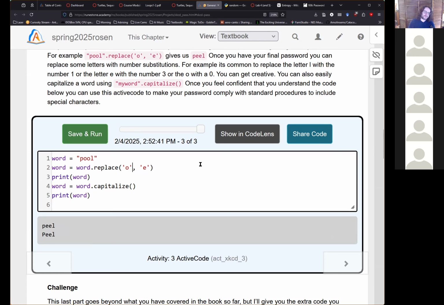The other thing we could do is we could say, hey, replace the double O. Let's see if that works. If I see 2 O's together, replace it with an E. That can be very useful. And finally, if I wanted to replace P with blank, that'll work too, I think. And that'll give me ool.